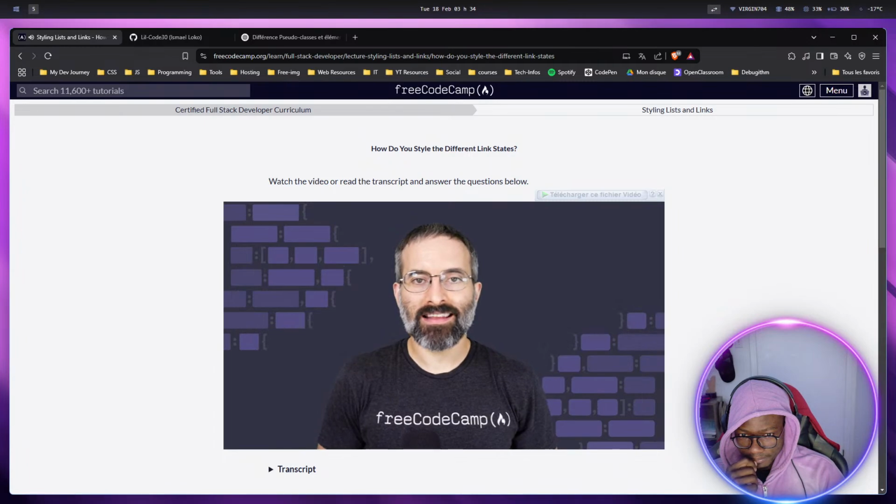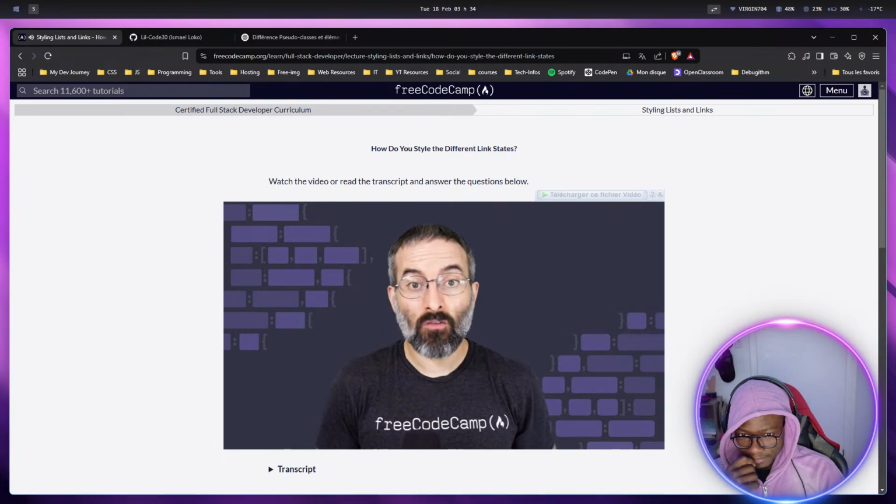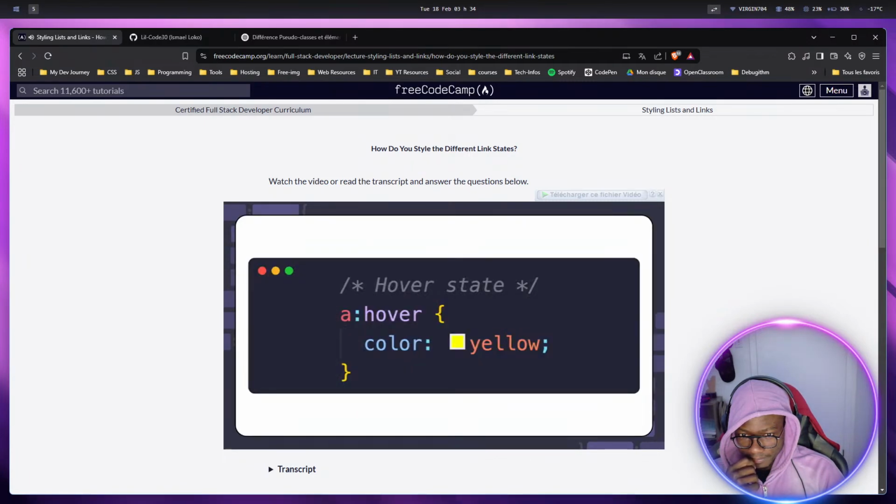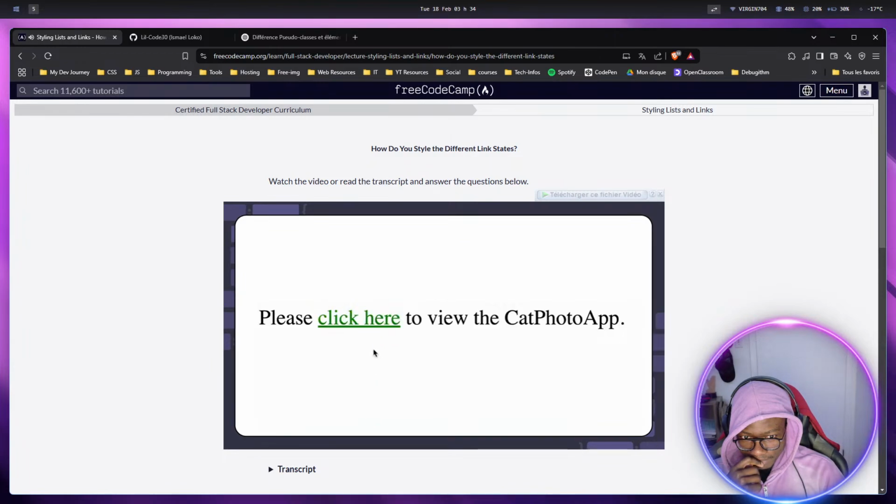Hover changes the link style when the user hovers over it, providing a visual cue that the link is interactive. Here's an example usage of the hover pseudo class. This code will color the links to yellow when the mouse is hovered over it. Here's what the example looks like rendered on the page.